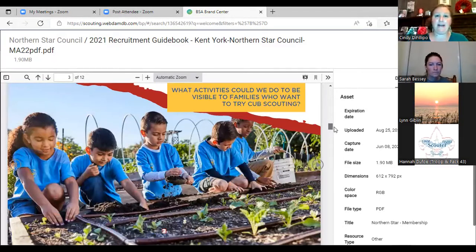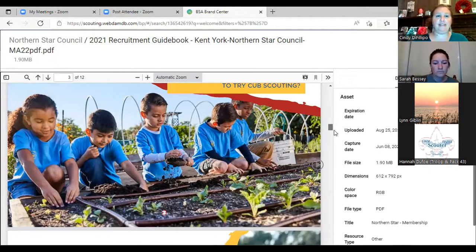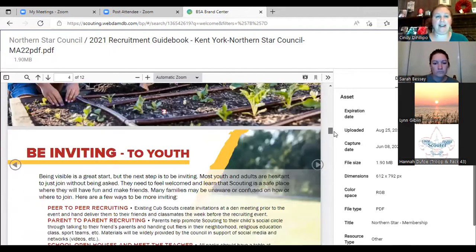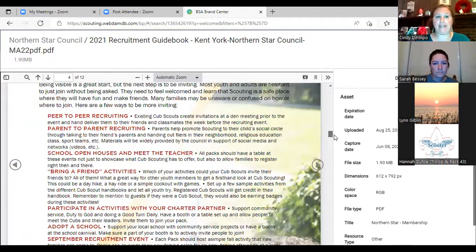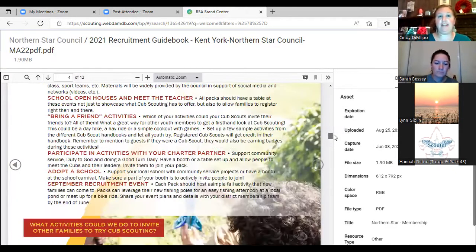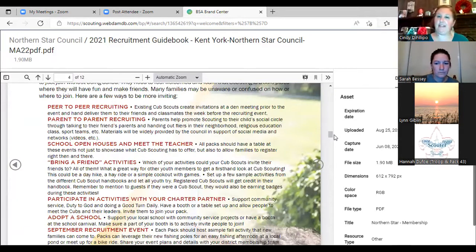They have all these different activities that are ways that you can bring buddies to events. And they talk about peer-to-peer recruiting, parent-to-parent recruiting, which is different, right? And that's what we have to think about too. We have to kind of be like salespeople, right? To think about, well, as a parent, what do I want to hear about in terms of what scouting will do for my child and my family? What are the benefits of scouting, right?